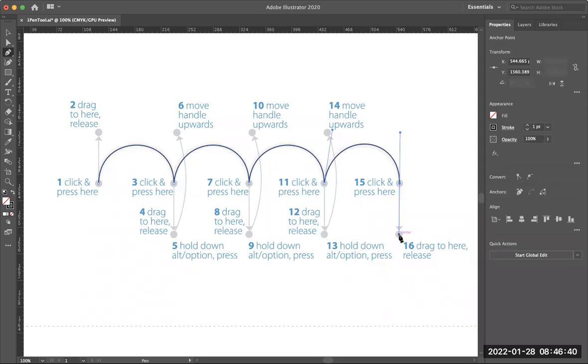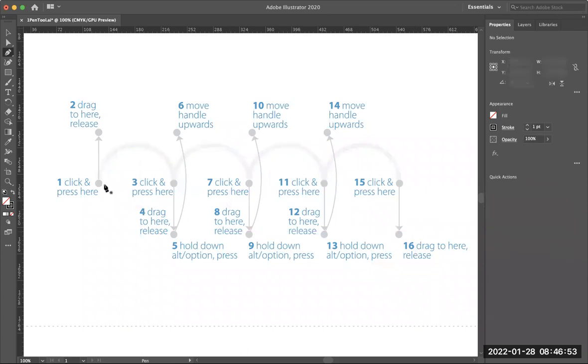Okay. And then you press your Escape key to finish that line so that you can continue on to the next one. Okay. So I'm going to do this one more time. So I'm going to click and drag. Oops. I'm going to click and drag and go up to number 2.